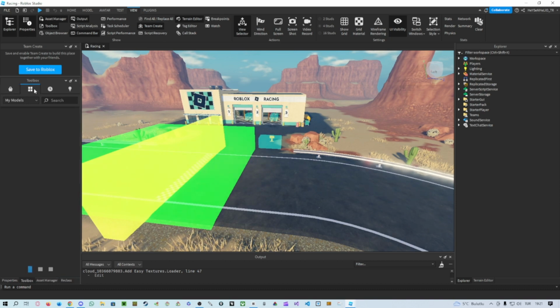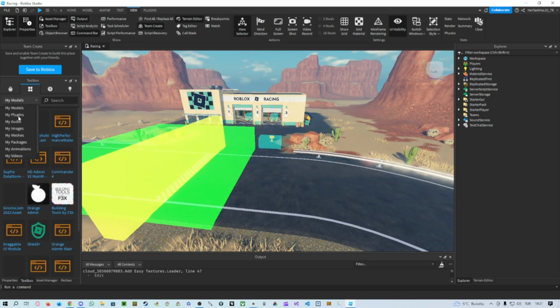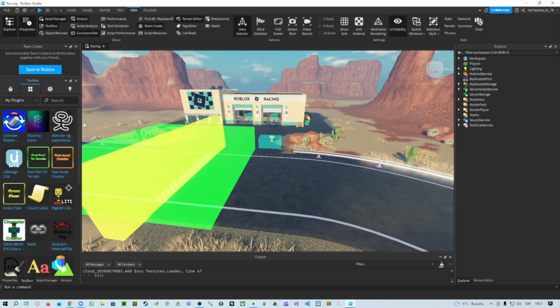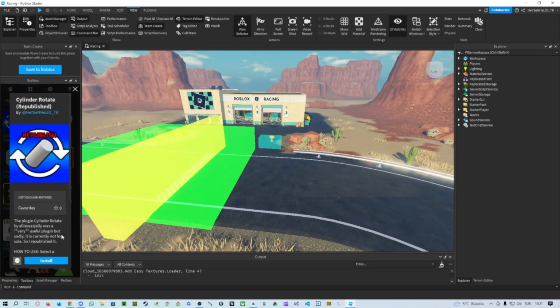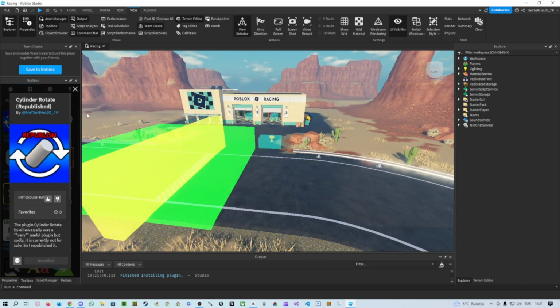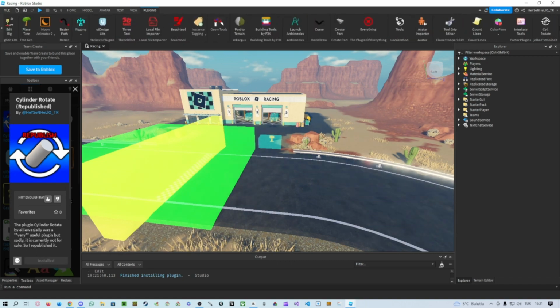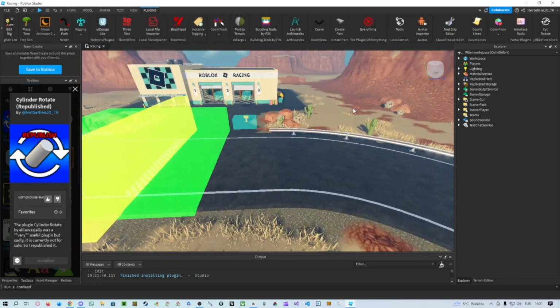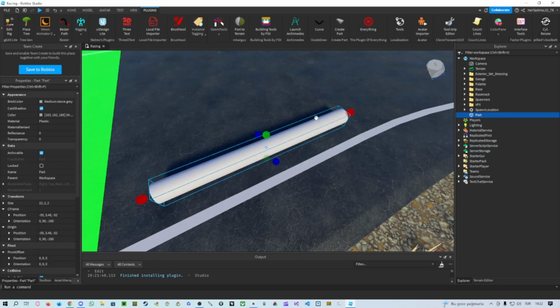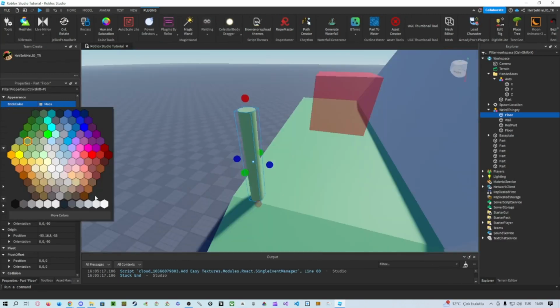The next step, go to your inventory and then go to the My Plugins section. And then find the plugin that you just got, and click it. And then click Install. Congrats! The plugin is now installed and you can use it by finding it in the Plugins section and clicking it to rotate the cylinder. Now let's get back to our game.